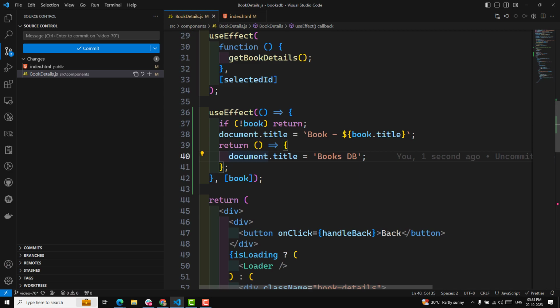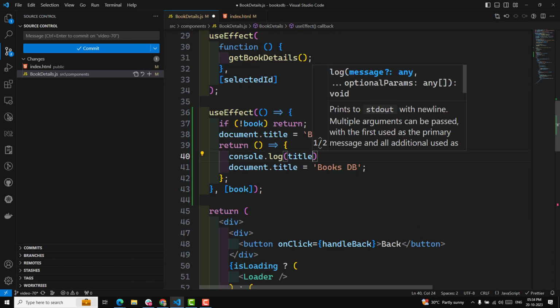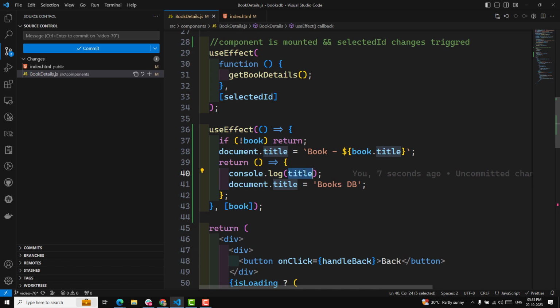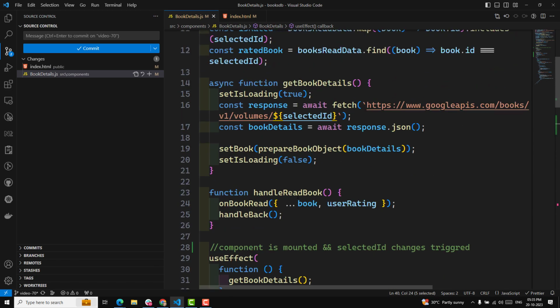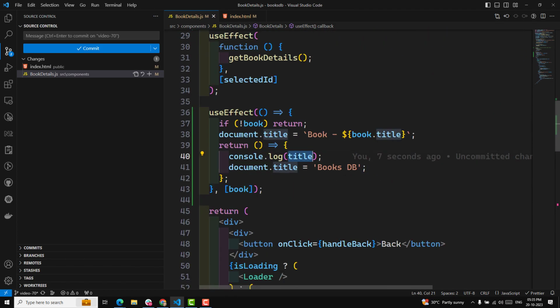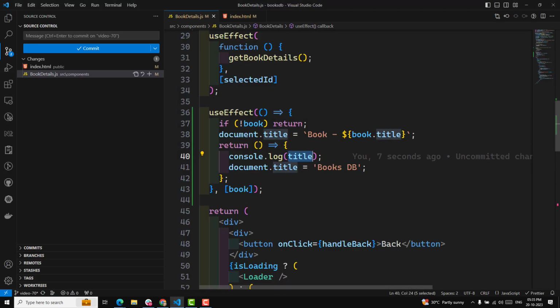So with document.title, I also want to show you console.log, and I want to show this title also. After this component has been unmounted, this function will be executed. That means this title variable should not be available. Why? Because after the component is completely destroyed, this title variable will not be there, as it is available in this component. But if you try to see here, now title is not defined. So it should be book.title, right?